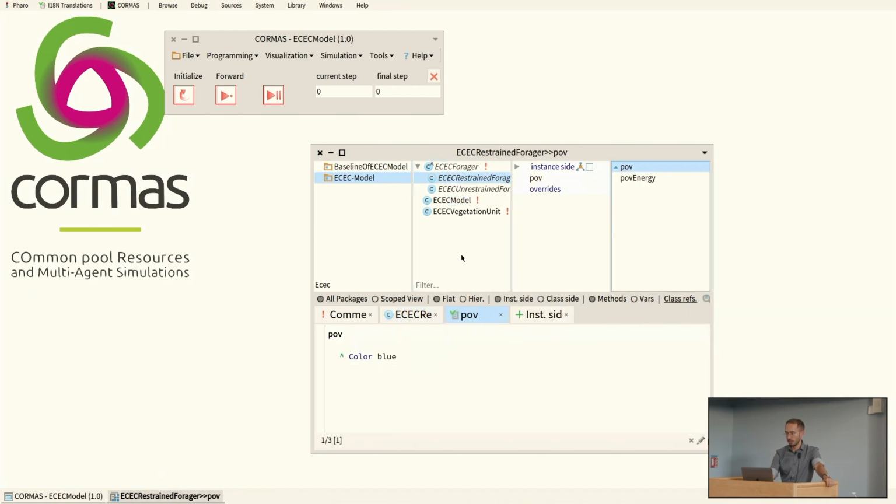method. For restrained forager, it is defined as blue. For unrestrained forager, it is defined as red. Basically, this point of view is the visual representation of the agent. And the interesting thing is that we can add as many POVs as we want. For example, I will show you the example, but we can define that the agent can have POV by its size or POV by its color. Maybe it can have a different POV depending on how much biomass it has.